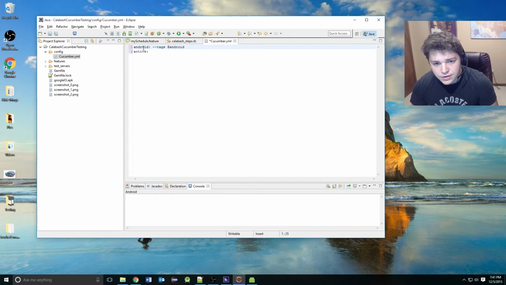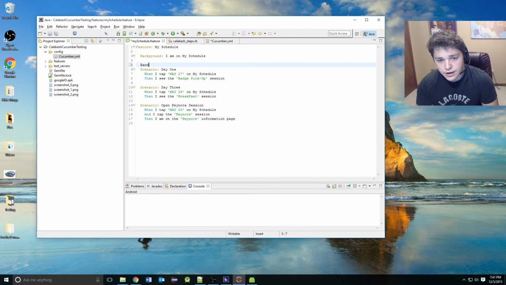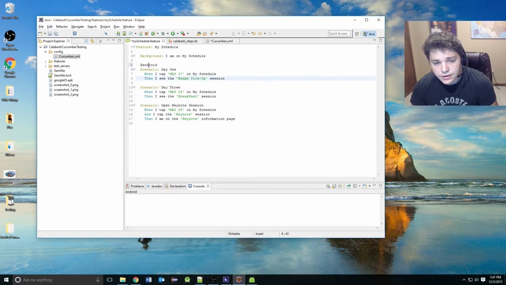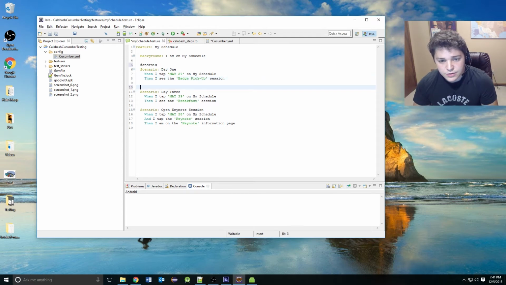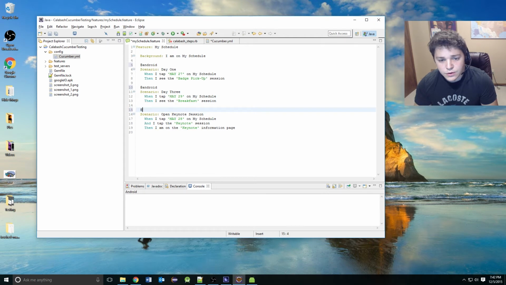So if we call the Android profile, it will look for all the tags with Android. So how do you give something a tag? You just go ahead and do @Android above a scenario. That means this scenario will run every time you call the Android profile. And you can tag as many things as you want. So this could be Android as well. And if we call the Android profile, these two would run. This scenario doesn't have a tag, so it wouldn't run. We could tag this one, though, with active.